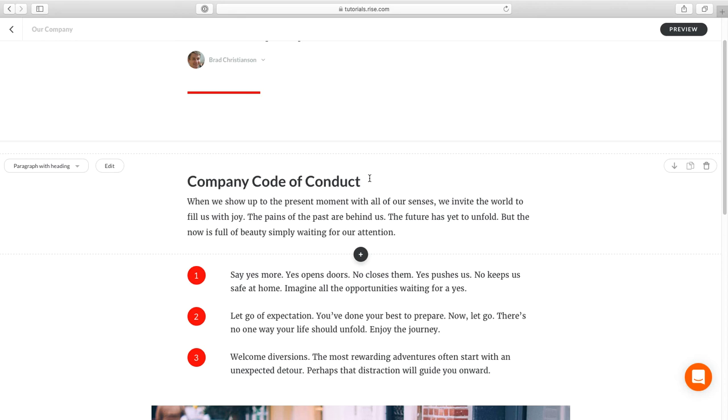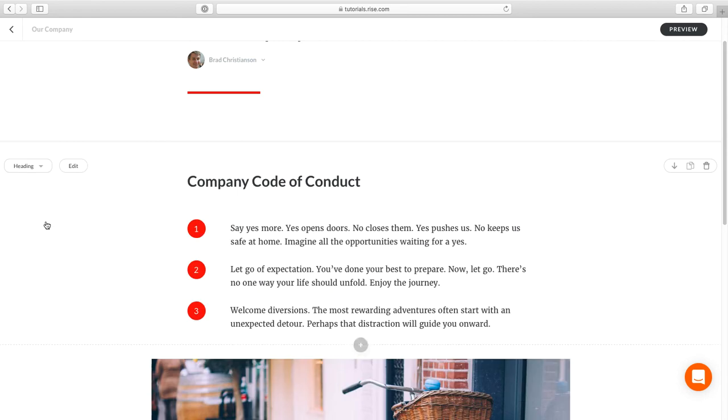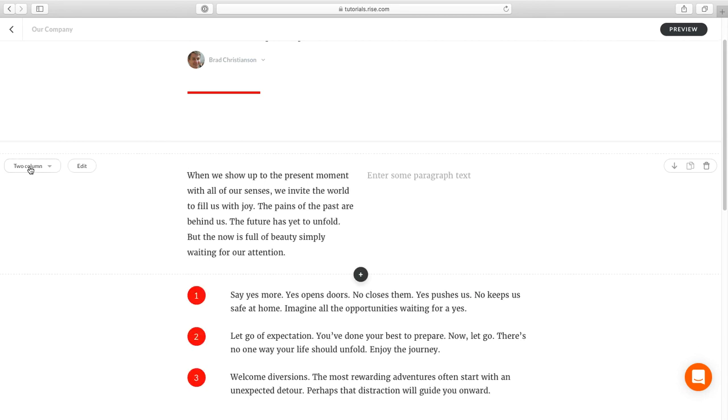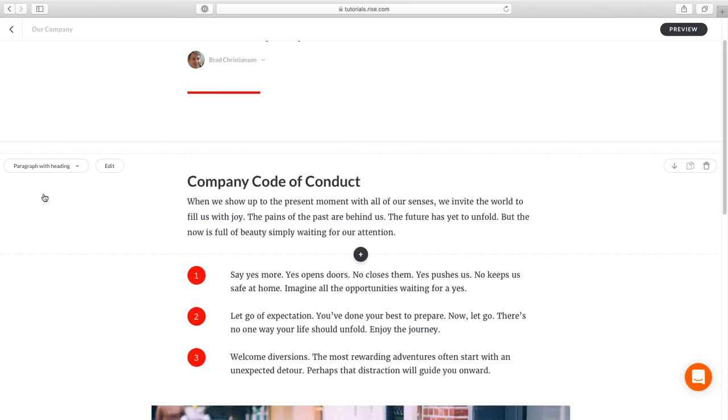Now, if I change my mind about the block type I added, I can use the drop-down list over here in the top left to switch to a different block type from the same category. So you can see I could choose just a heading, or maybe if I wanted to go with 2-column text, I could choose that, a different statement. I'm going to jump back to the paragraph with heading. This is really great, though, because it means I don't have to delete the block and then re-enter a new block each time I want to see how a block will look.